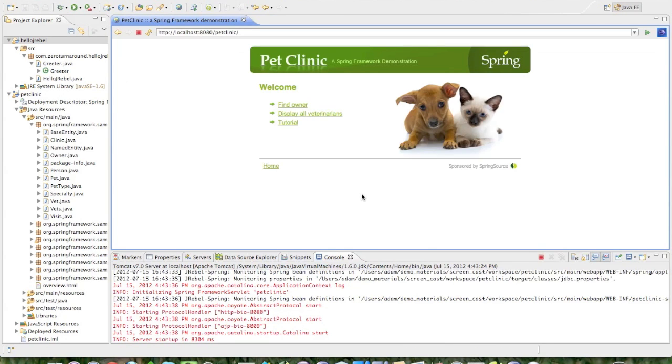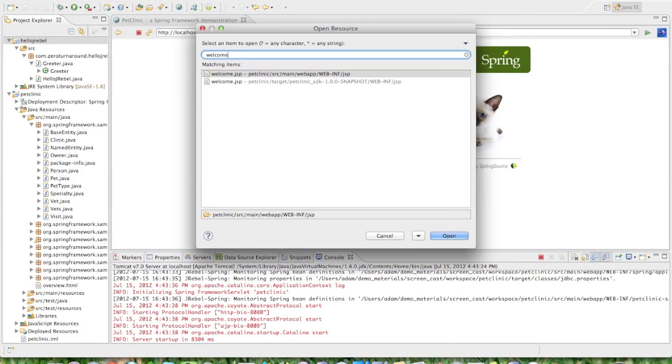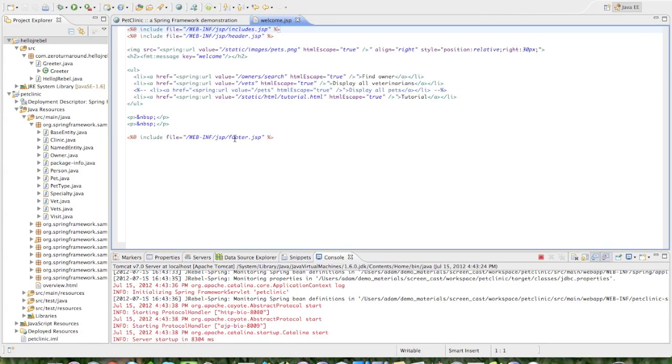Now, this is the Spring Pet Clinic application, which is based on Spring MVC3, Hibernate, and JPA, and we are running this in Tomcat 7 inside of Eclipse. Now, this is the welcome.jsp, which is the root request mapper's landing page. Let's open this up, and let's make some very simple changes.